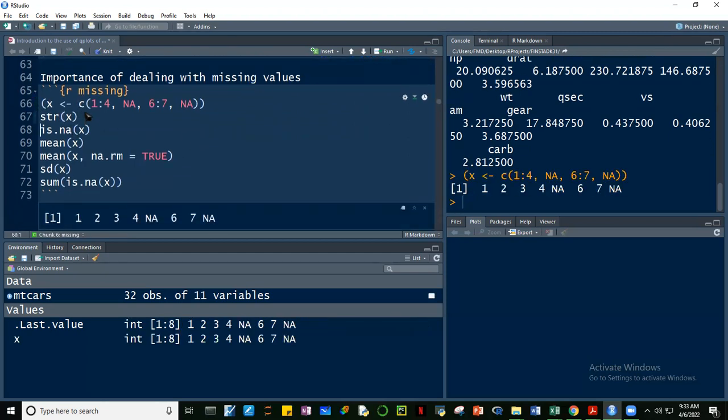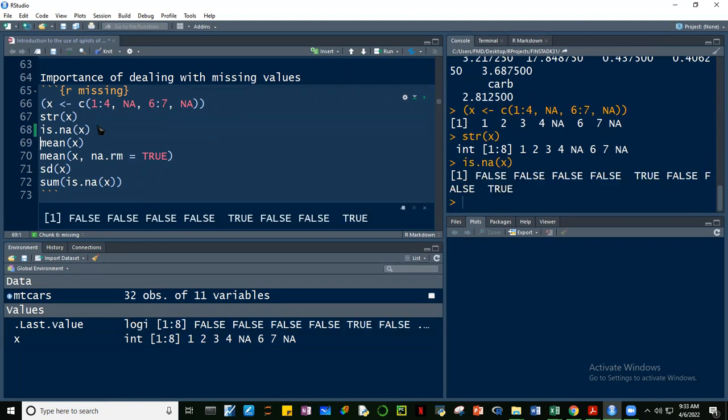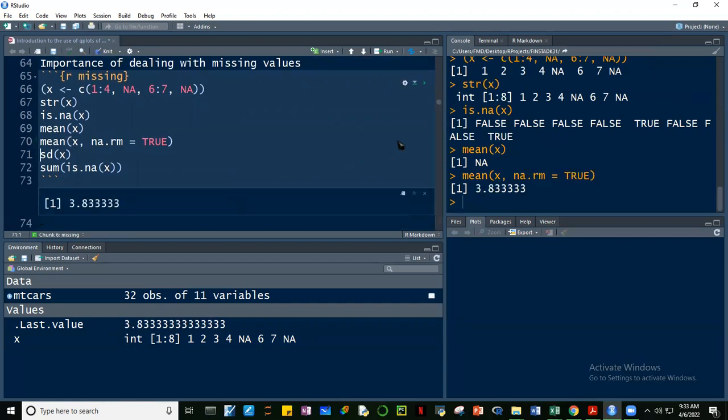Okay, structure of x, notice it coerced, no? It considered the NA as integer. And then is.na, okay, checks individually, and yes, TRUE, meaning this element, the 5th and the 8th, they are truly NAs. And then we get the mean. It does not compute, no? Because there are NAs. But if we remove the NA here, okay, it will compute. All right?